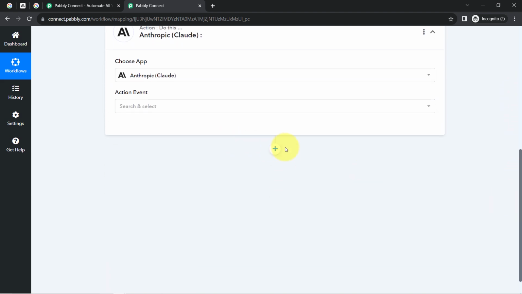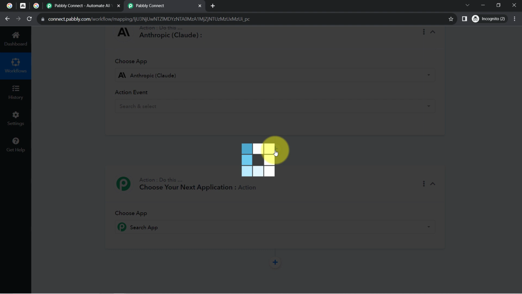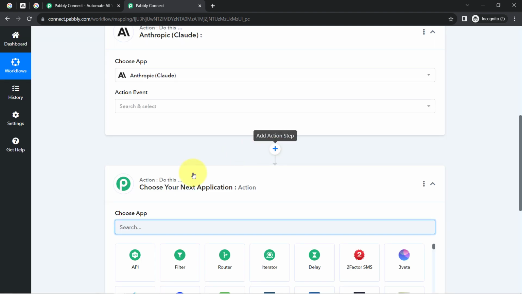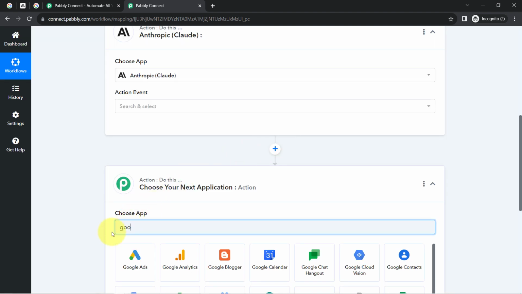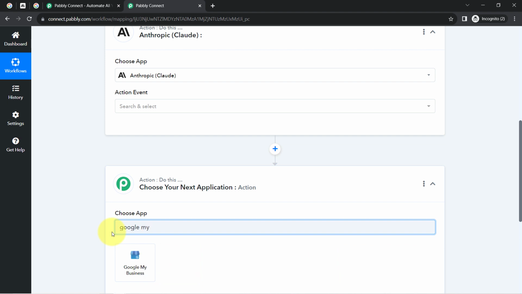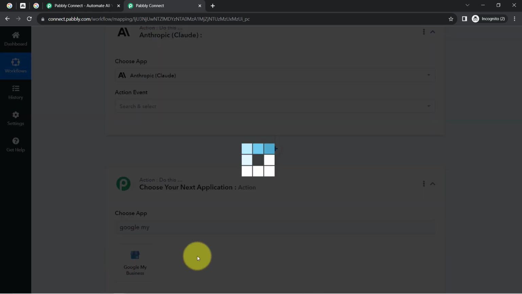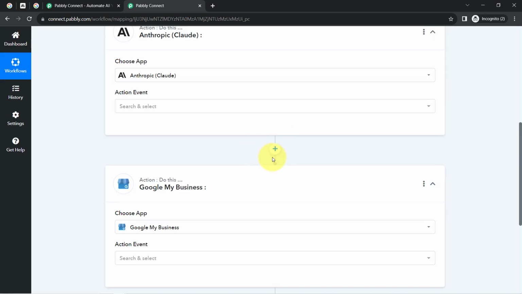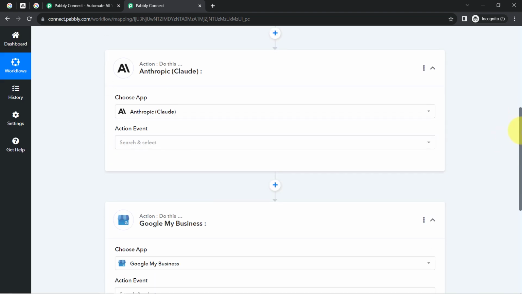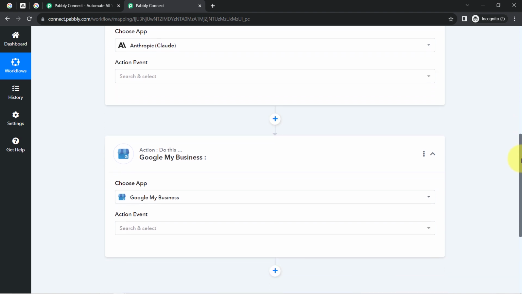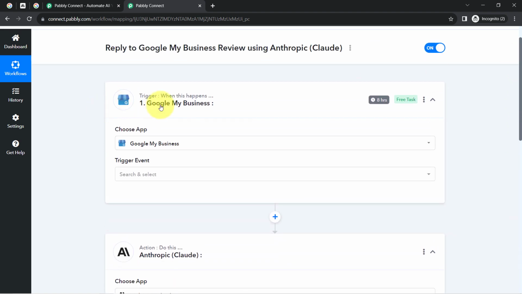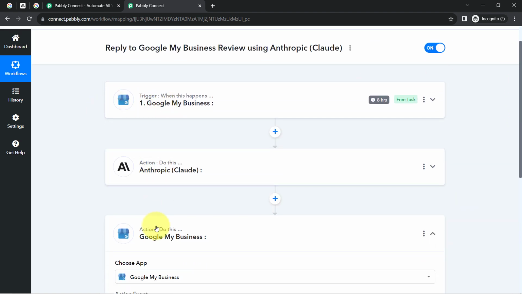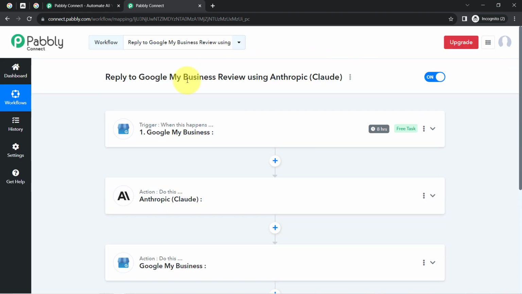So here I'll click on this plus icon and will add one more action step, and here I will select Google My Business application once again. Okay, so in this way we are going to automate this whole scenario, and in this way you can add as many action steps as you want and automate your complex business processes. Okay, and now the idea here is I'm going to connect these 3 applications one by one with Pabbly Connect. Okay, so let us first build a connection in Google My Business with Pabbly Connect.